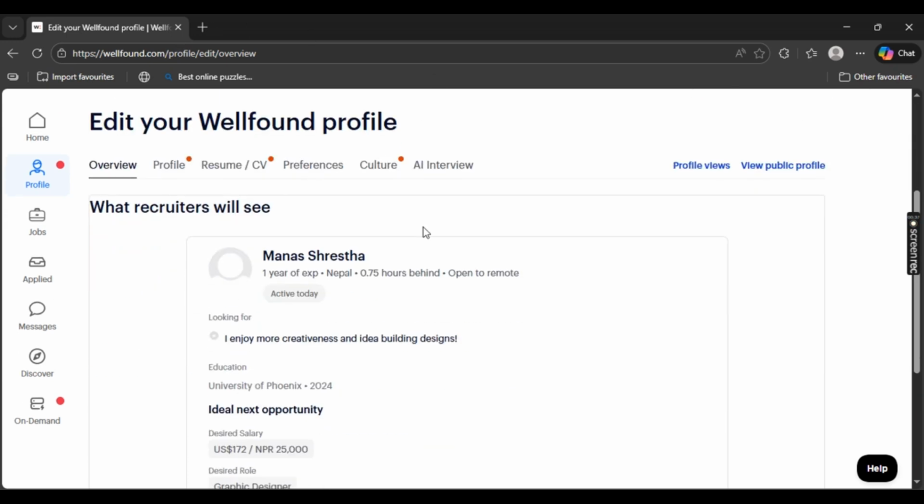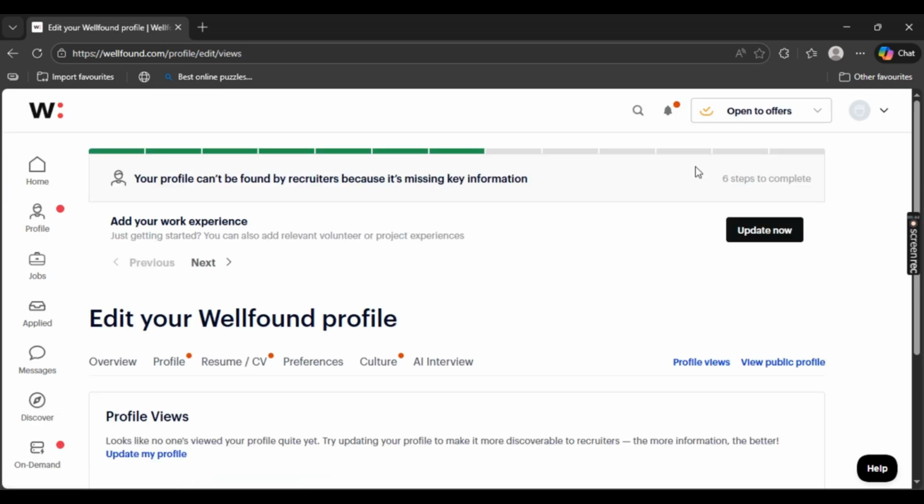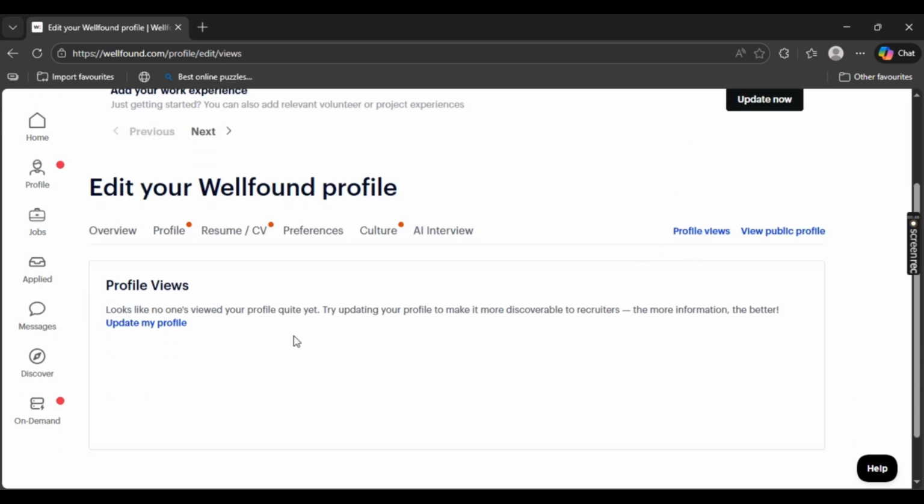Scroll down a little bit and on the top right side you should be seeing this profile views right here, right beside public profile. Just simply like that, and your profile views should be viewed right here. For a better profile view, make sure you also update your information for that. And that's it. Super simple and easy.